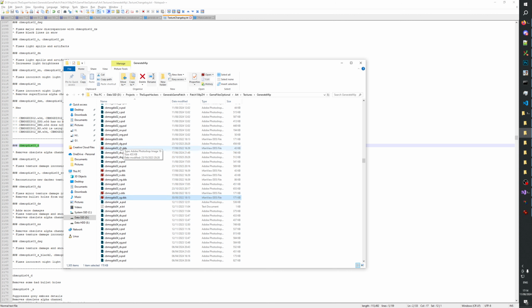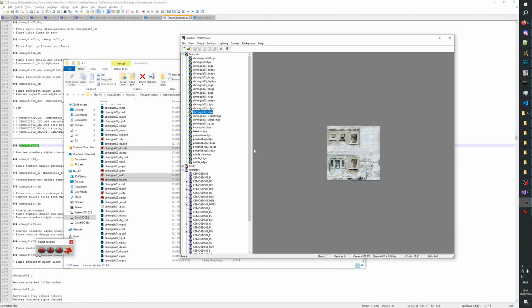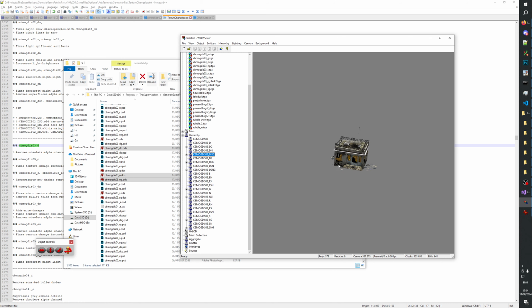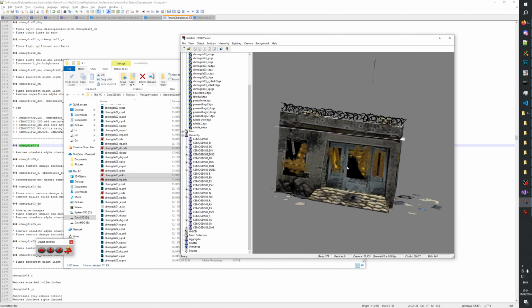Okay, then let's take a look at the night texture. So we have N, NG, DN. We have no DNG. That is missing. Let's see if that is actually used. DNG. What does it look like? DNG.